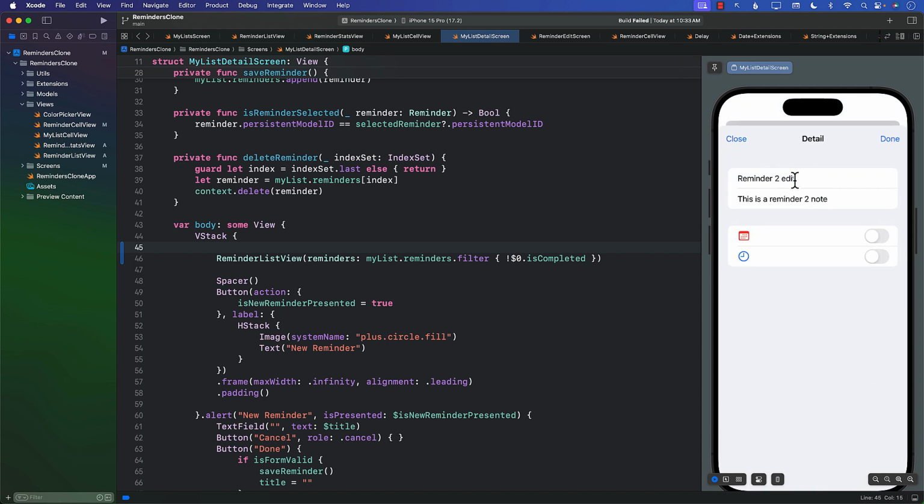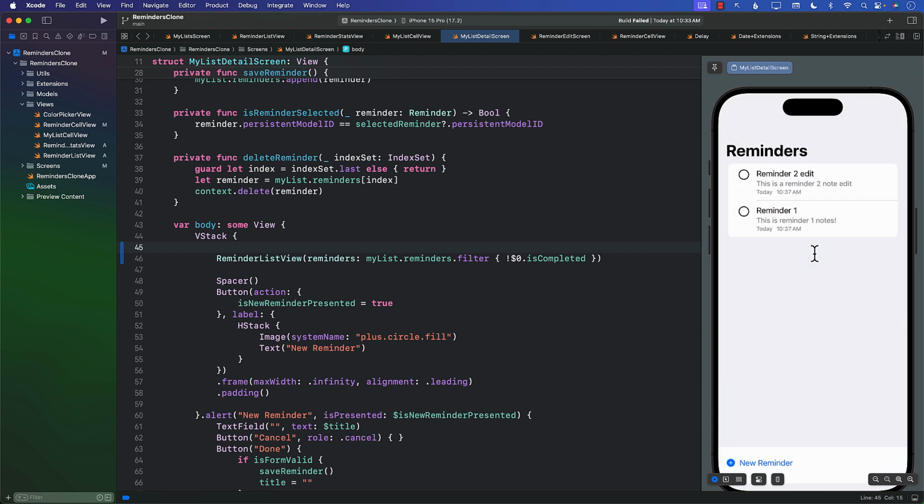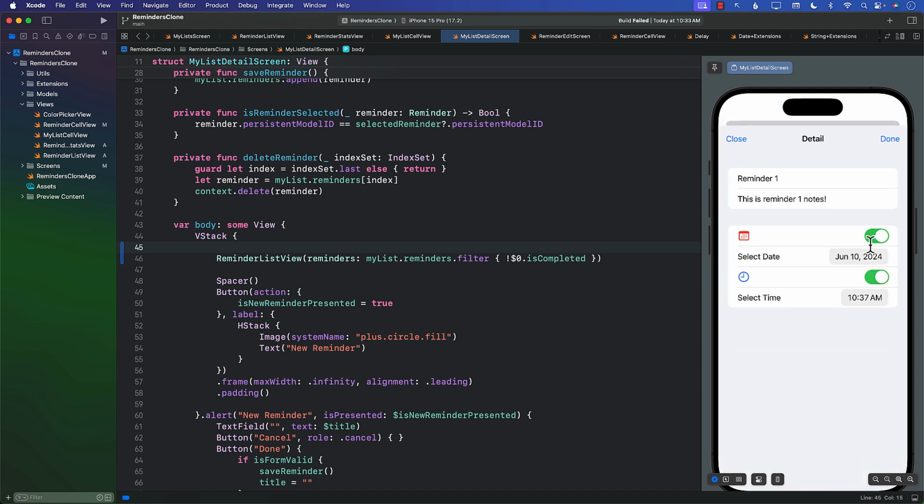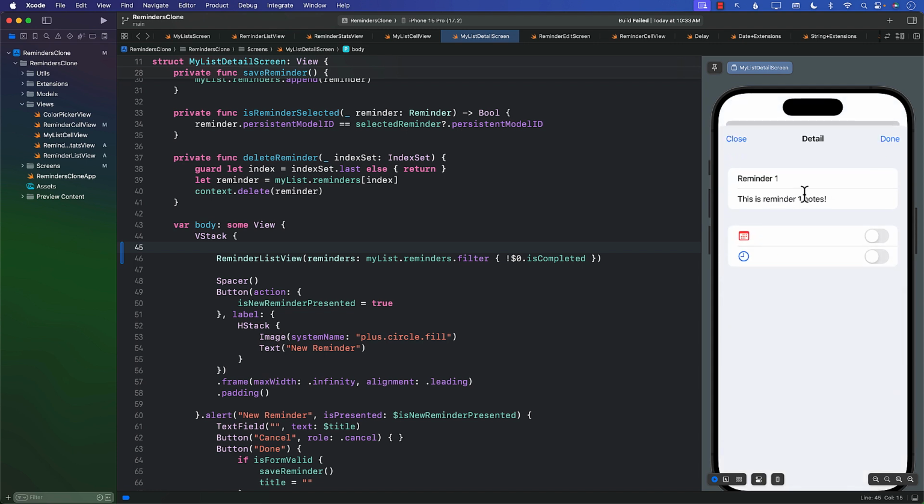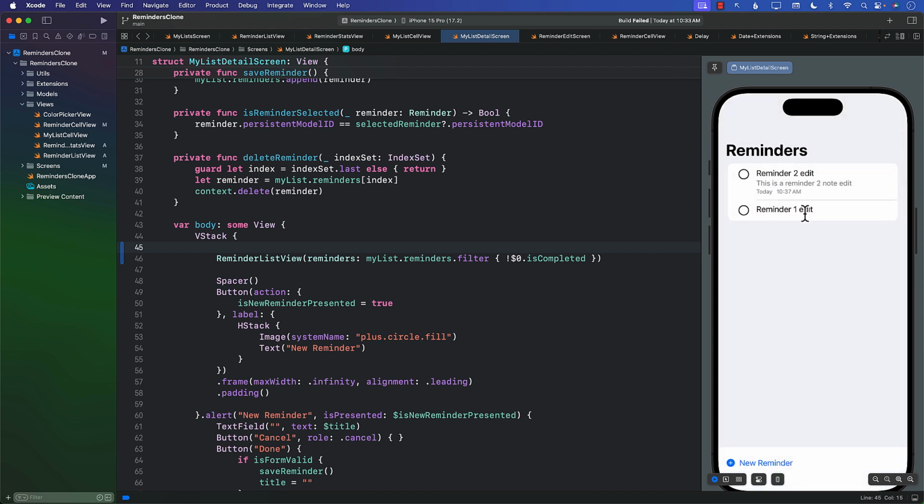I'm going to say edit, and the note can also be edited. I can put some time and date. And yeah, looks like it's working. For the reminder one, I'm just going to remove the date and time. Okay, now the notes are there. I'm going to just remove the notes also, and then say edit over here also. Okay, so it looks like this is working. I can mark them to be completed. Great. So this means our reminder list view is now working.